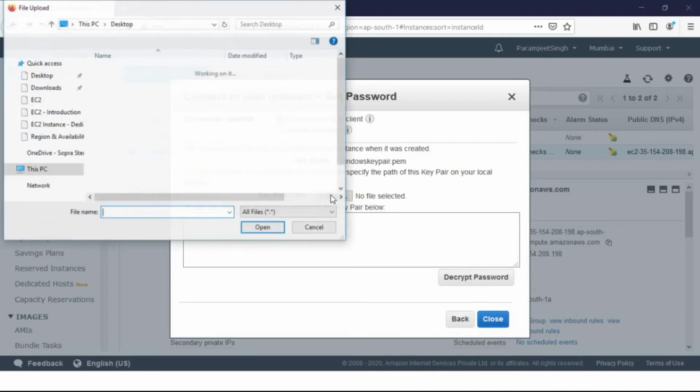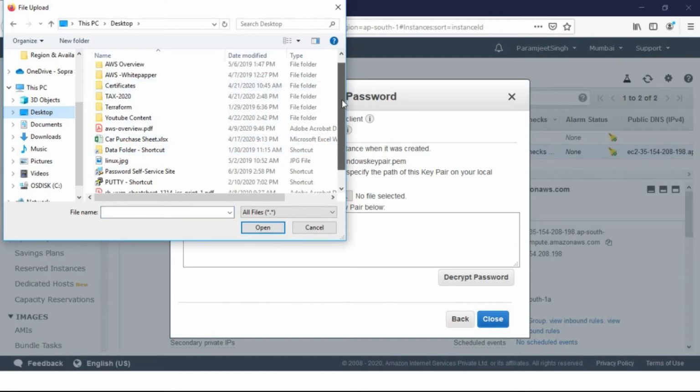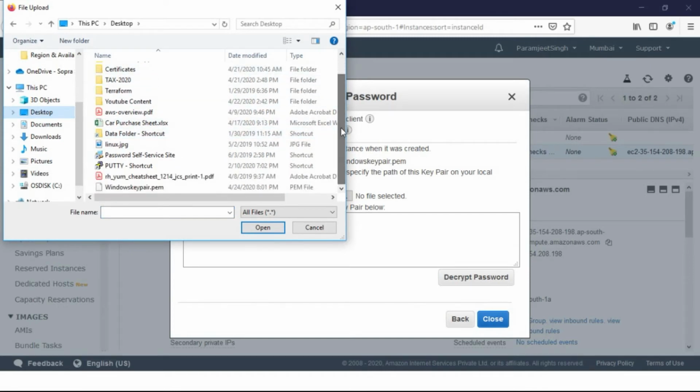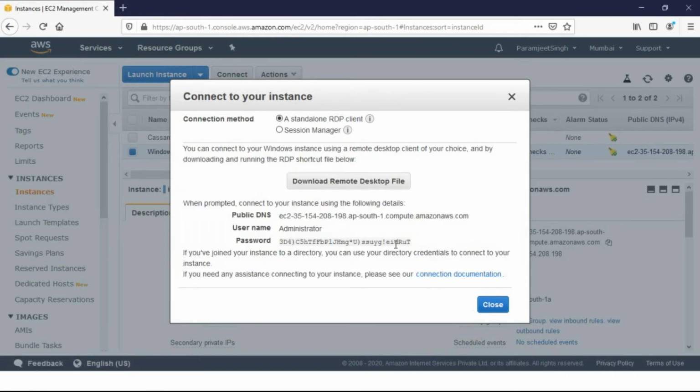We'll browse and locate the key pair which we have. In your case, if you have created a new one, do refer to the download directory where the key pair must have been downloaded. Just select this key pair and decrypt the password. Now you can see the password is here. I'm just copying it to the clipboard and closing it.